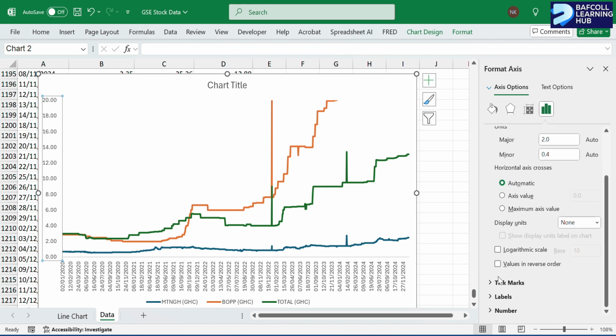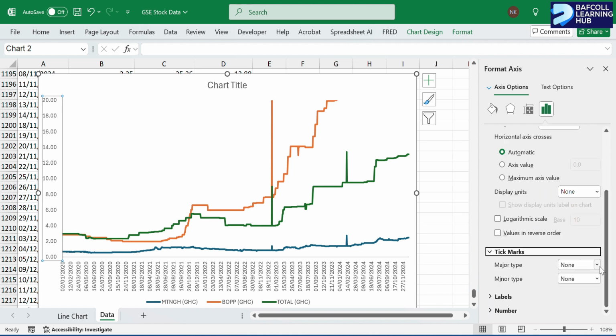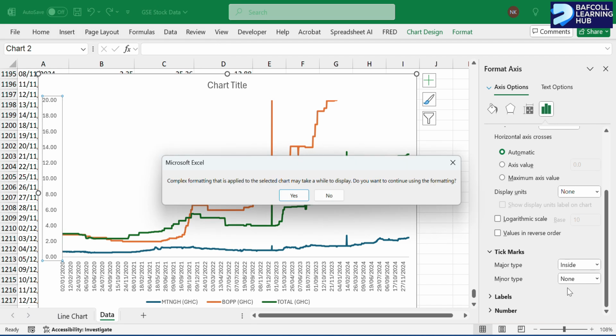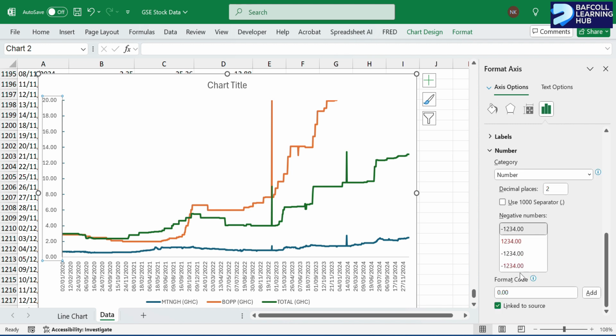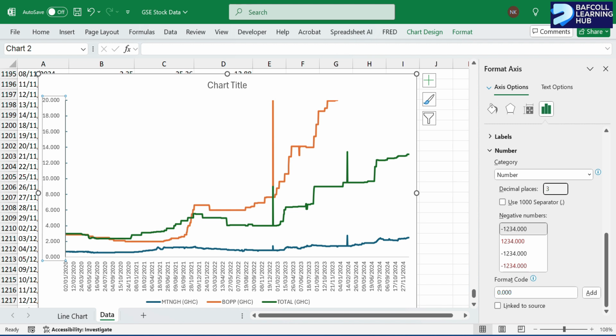Then let's say I also want to set the tick marks to major type. Immediately I select the ticks, you can see there are ticks over here on the y-axis. So these are how you can go ahead and format your chart. Over here also, I can just go to the number and choose the number of decimal places. Let's say I want to make it 3, and you can see that over here.